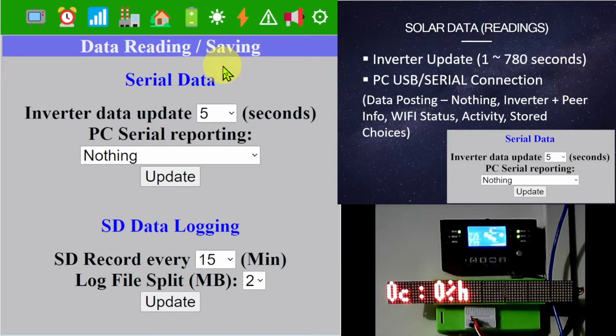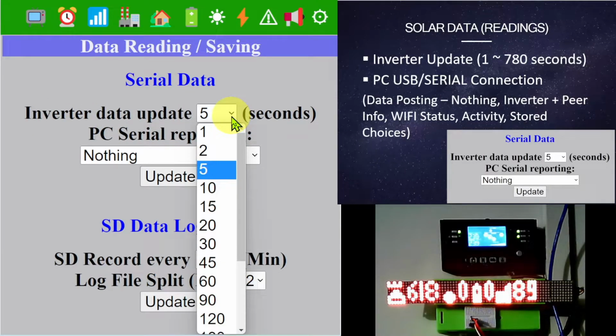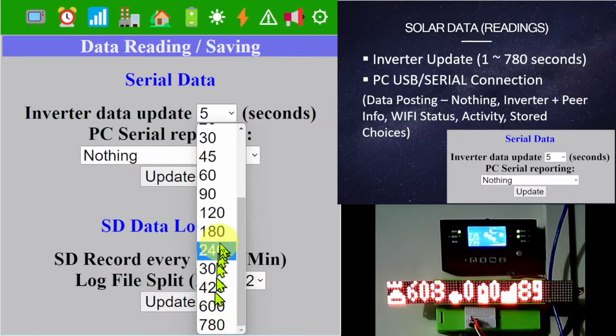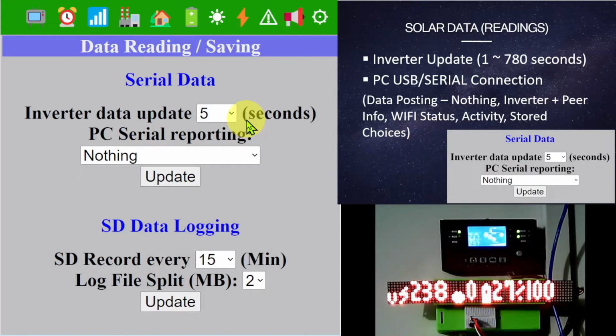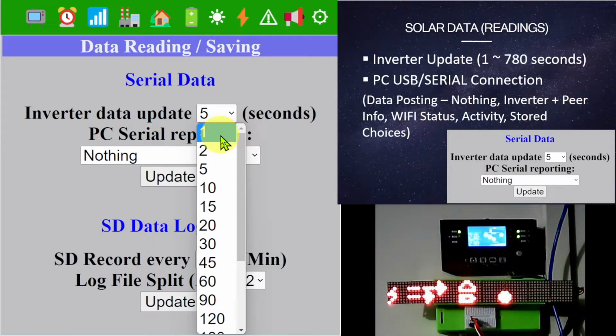Next is data reading and saving. Serial data is what you get from the inverter. Inverter updates can be set between 1 to 780 seconds. Mine is set to 5 seconds. You can try 1, but with maximum services, the device may not be able to read after each 1 second practically. Matrix display change is also linked with inverter reads.